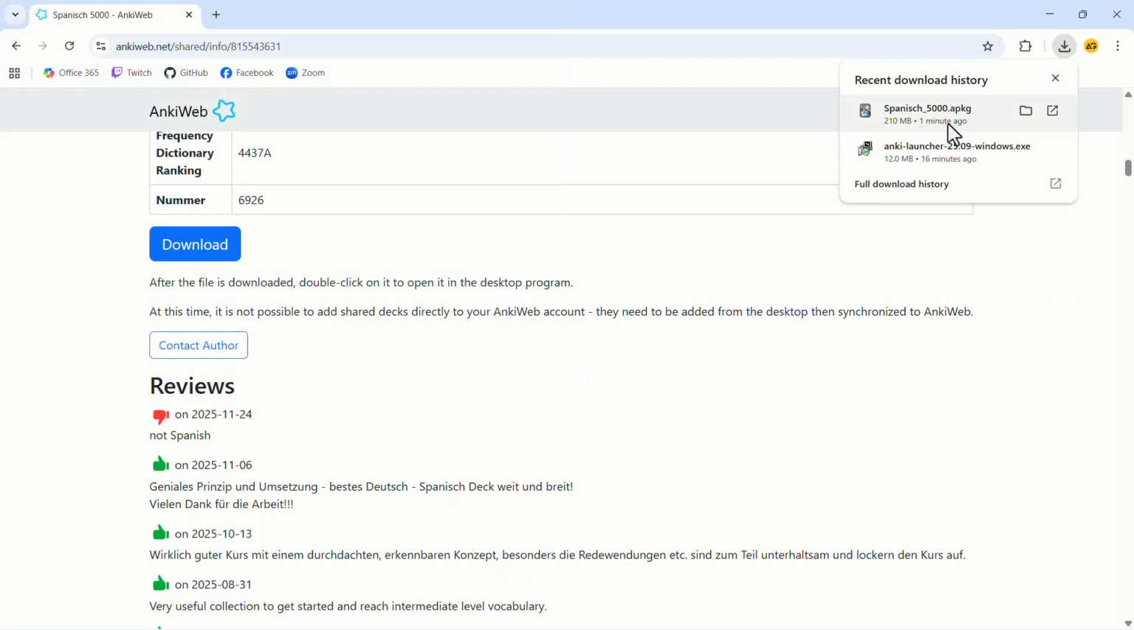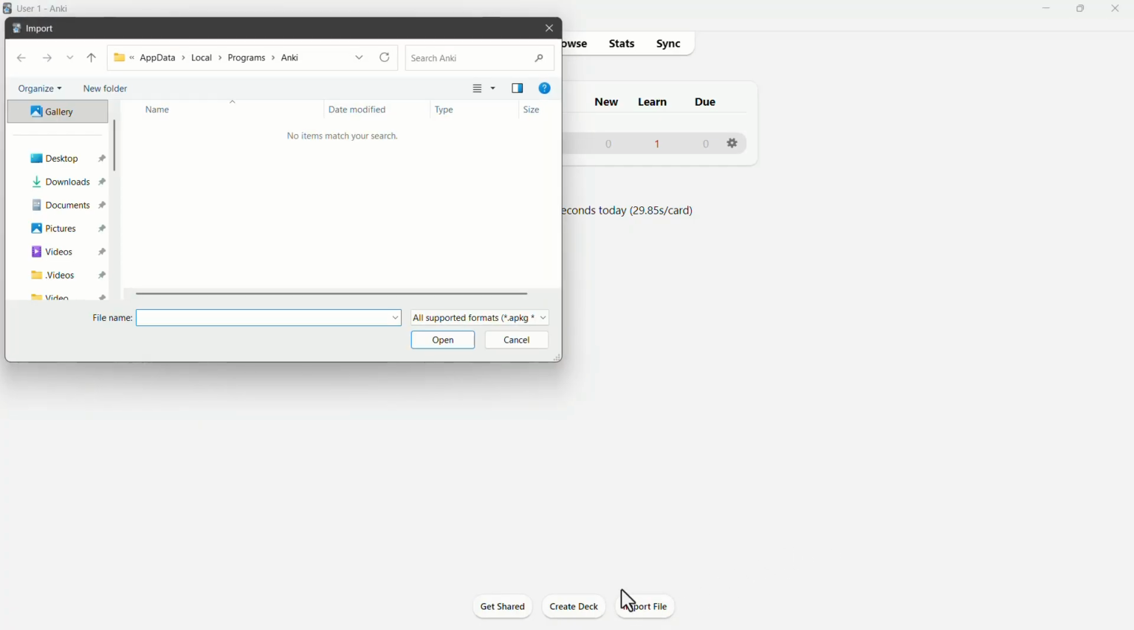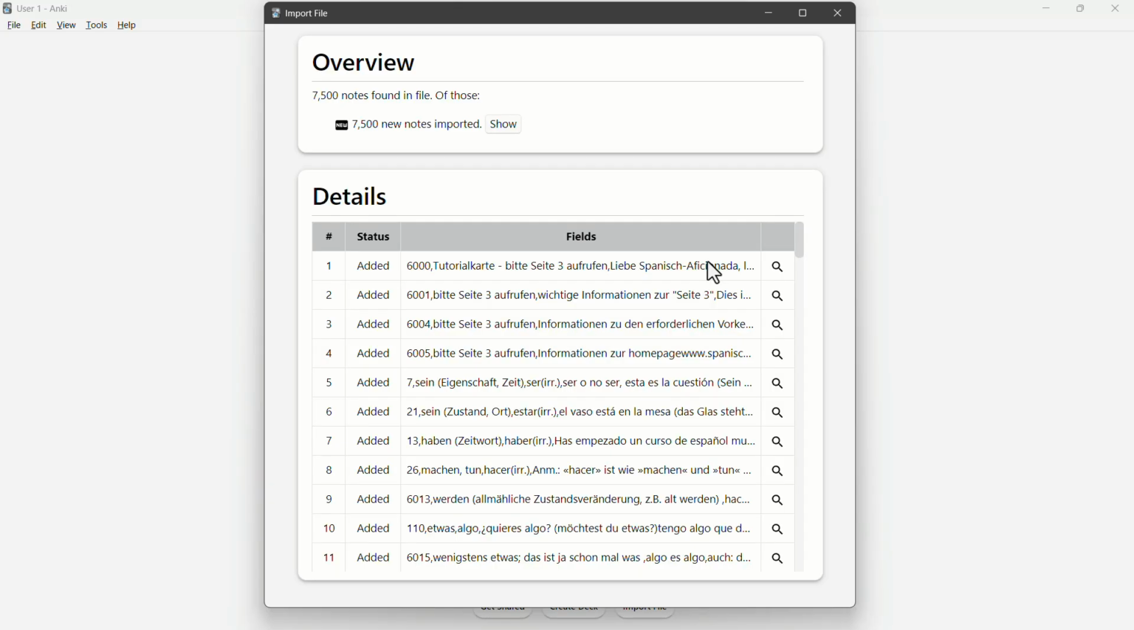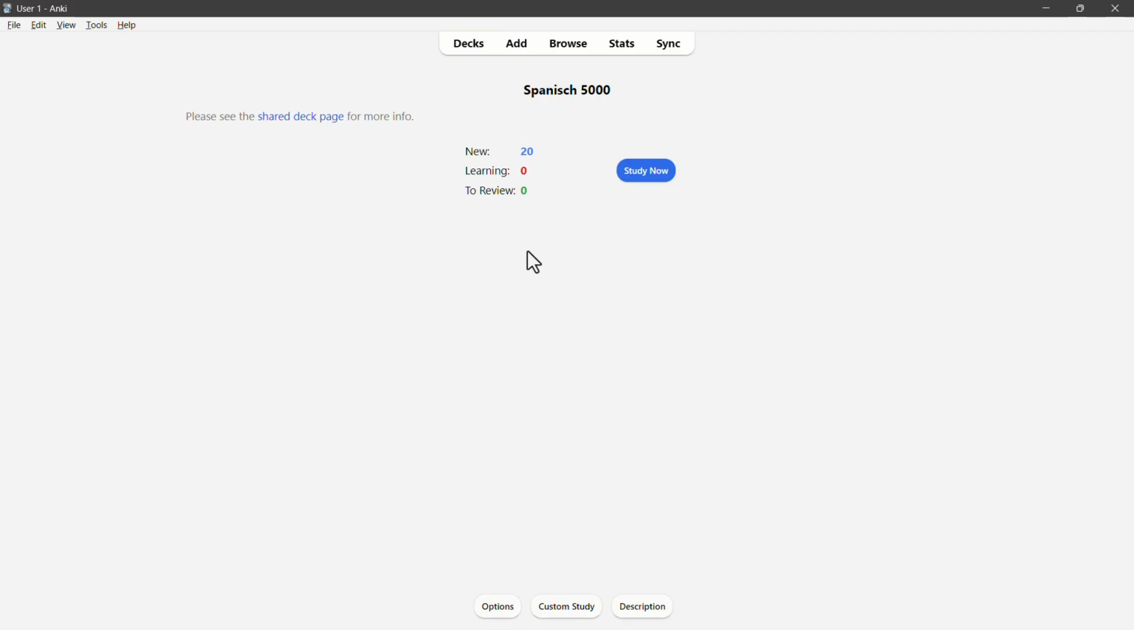Once the deck is downloaded, go back to Anki and click on Import. Now select your downloaded file and import it. After importing, you can see that you can now access your downloaded deck.